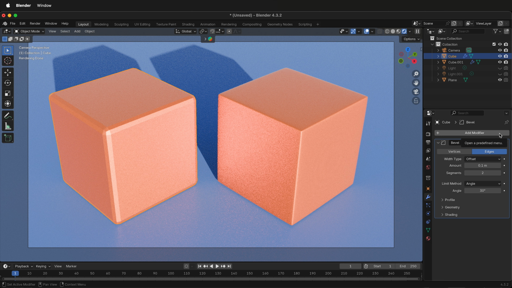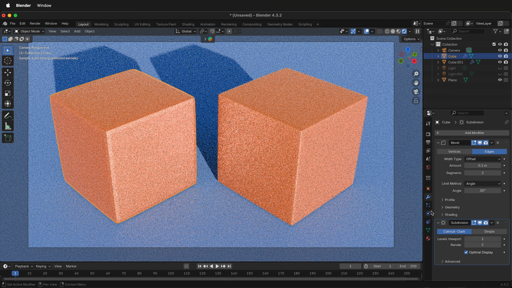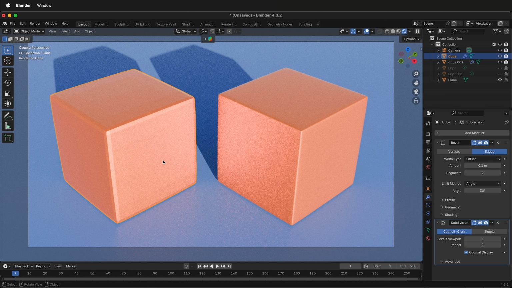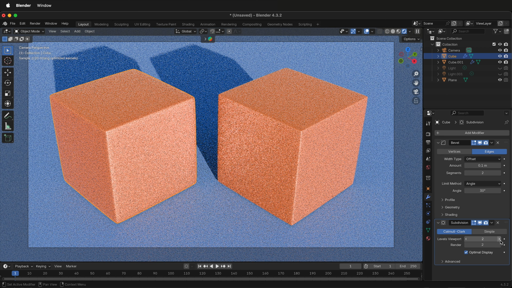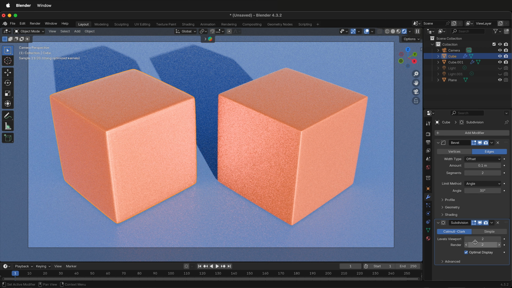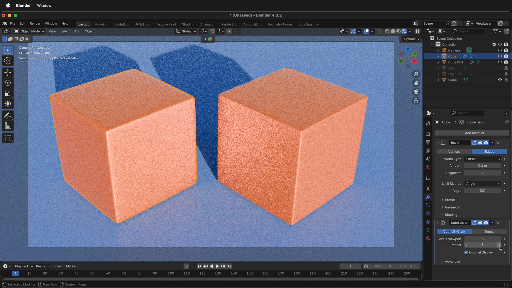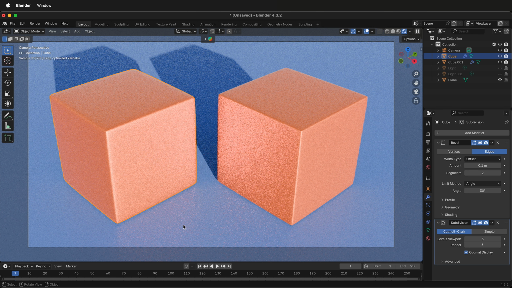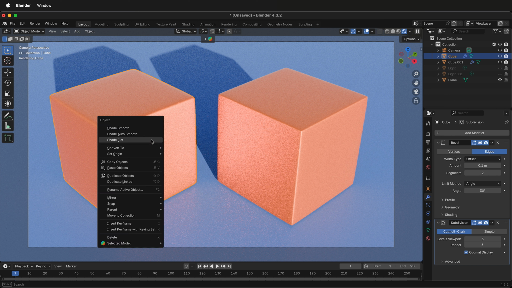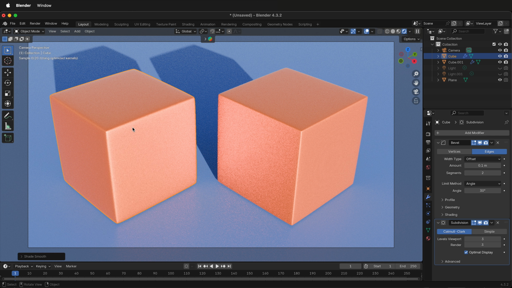Next, we'll add a modifier called Subdivision Surface. This will smooth out the object by adding more subdivisions. As I increase the subdivision in the viewport, say up to 3, as well as the render, you can see that everything looks much smoother. There's one final step that we can do to make it look even more smooth and natural. Right-click and click Shade Smooth. Now these are identical objects that have a much more soft and more natural edge to them.